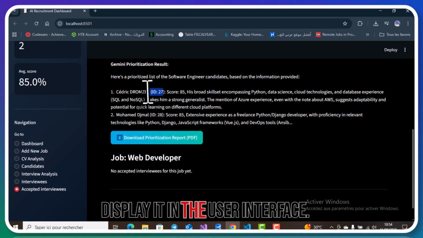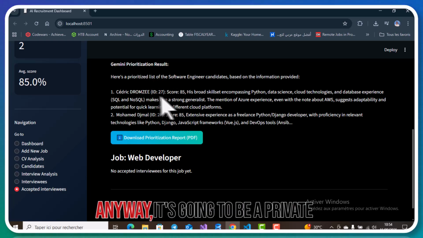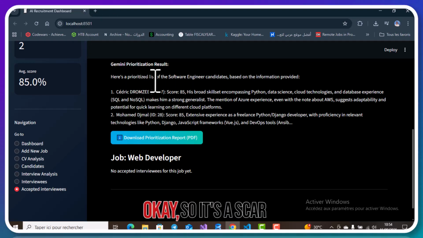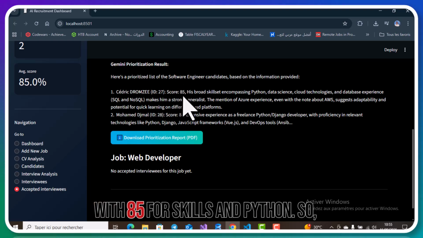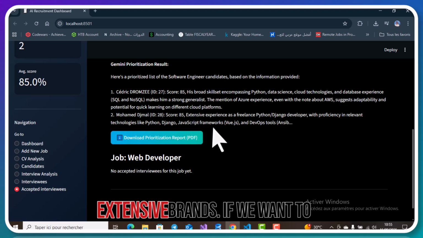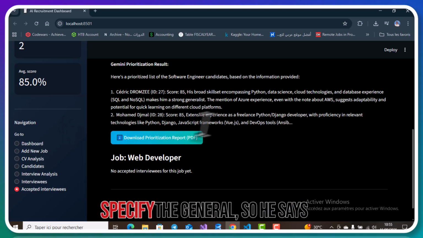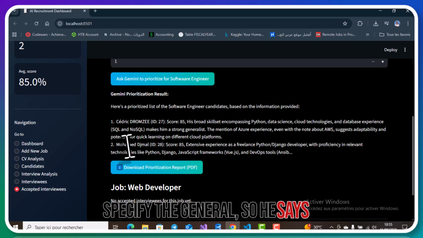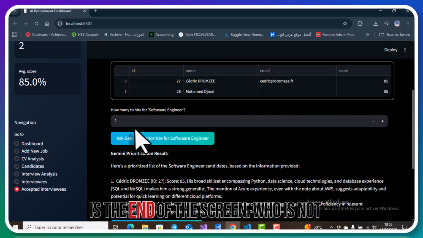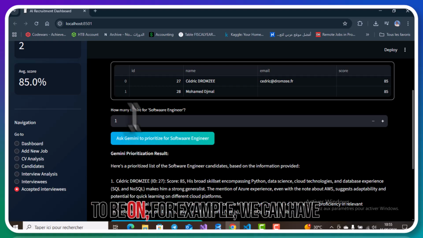It's better not to display that in the user interface. Anyway, it's going to be a private app, so for safety we don't need to display it, but it's okay. The score is 85, for skills and Python. And this Mohammed Ismail also has score 85, with extensive experience in freelance Python and Django. It says Cedric Dromzy is also a software engineer who deserves to be hired.